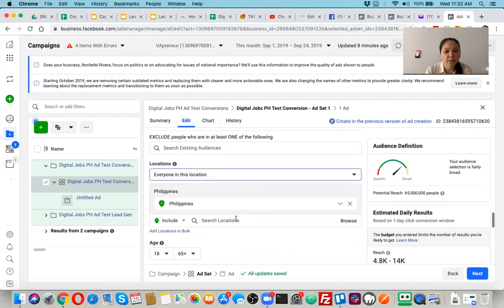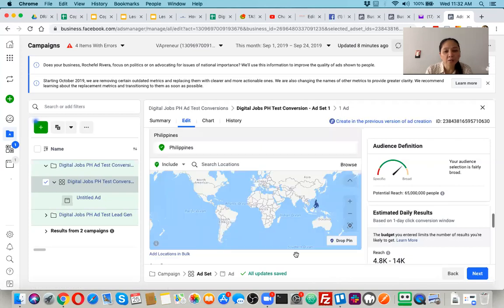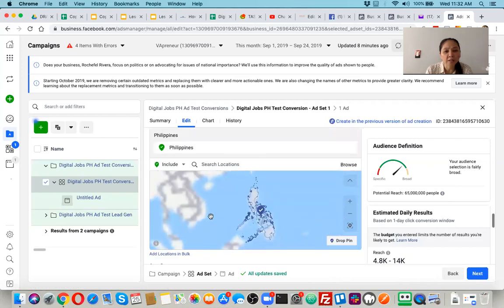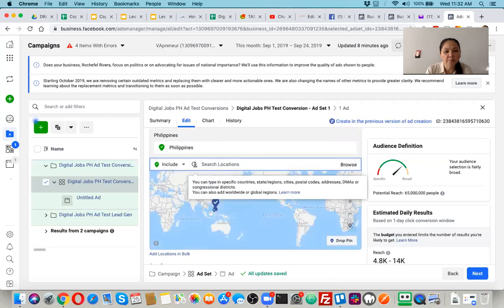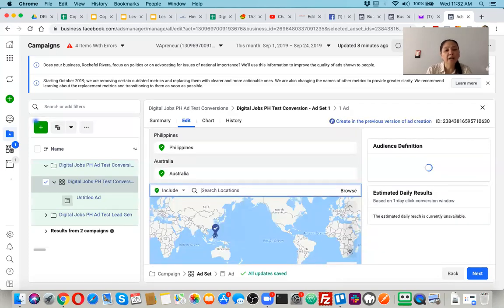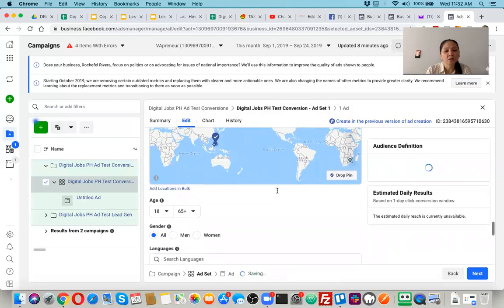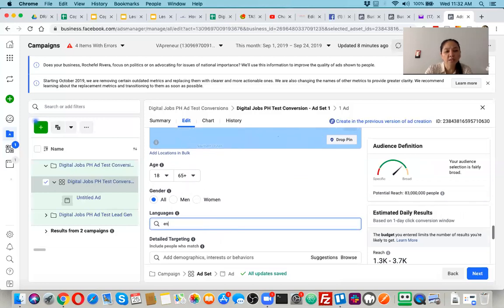So everyone in, since we're not targeting people in the Philippines, for example, we're targeting Australia. Oops. Why don't we just type Australia? There. So it's going to blast in whole Australia. For example, women only, ages 18 to 65, languages is English.